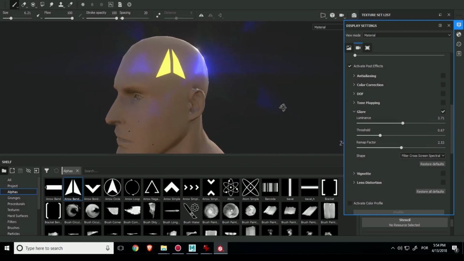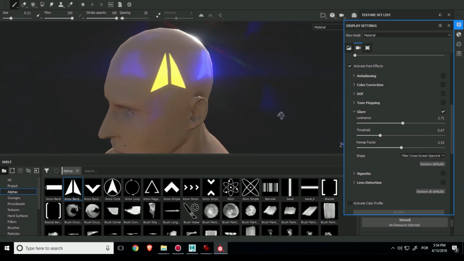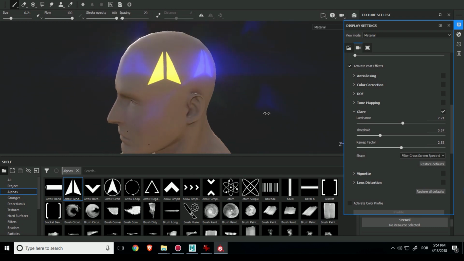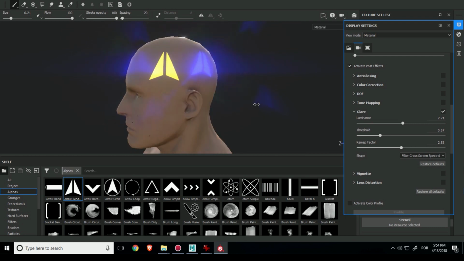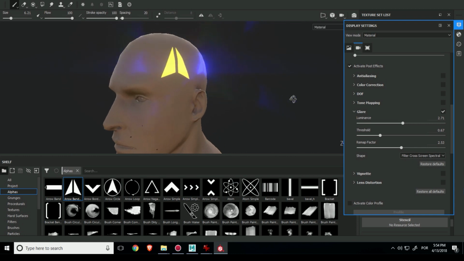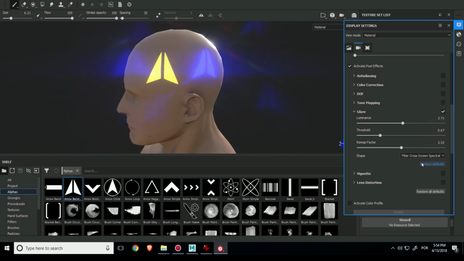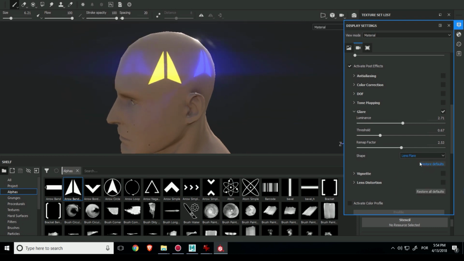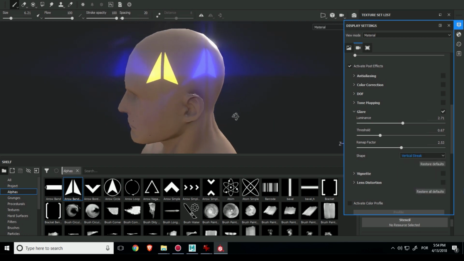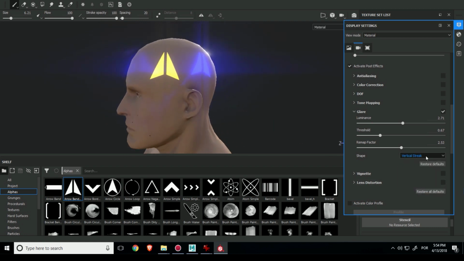This is just a preview, of course. Also, I think it also shows some different glare on, say, his gloss here, his opacity. But yeah, this is pretty much it. And there's bloom too. There are different types of shapes that the light can have. Vertical streak. Yeah, this is pretty cool. It's up to you to decide what you want to do.